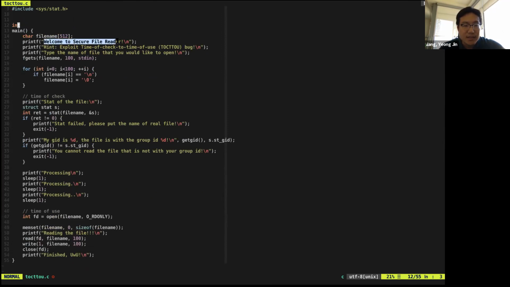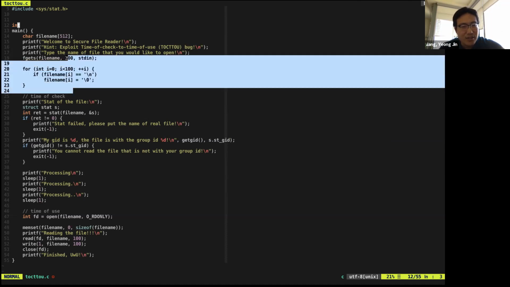It says it's a secure file reader, and the hint is to exploit the time of check to time of use, TOCTTOU, bug. You will see what the time of check to time of use bug is in the code, and then I will exploit that. It gets the file name that you would like to open, maybe the flag here. There's no buffer overflow vulnerability at all because the buffer size is 512 and we can only put in about 100.